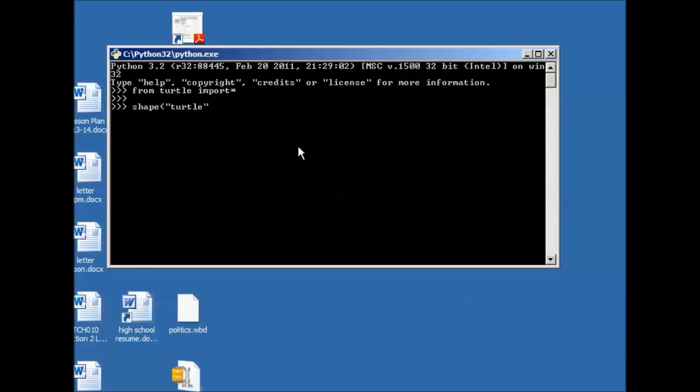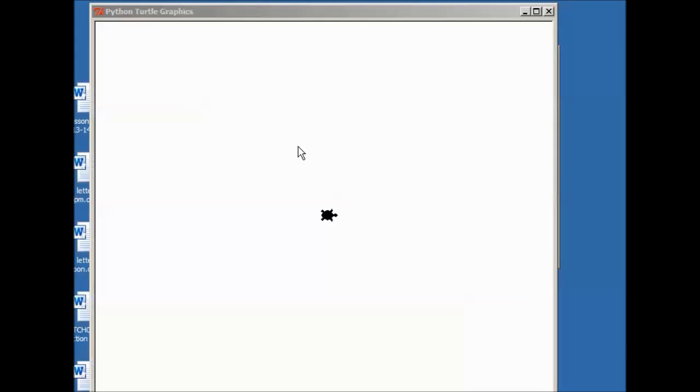See, I made a mistake. I just backspace, and I click enter. So now you'll see the Python turtle here.